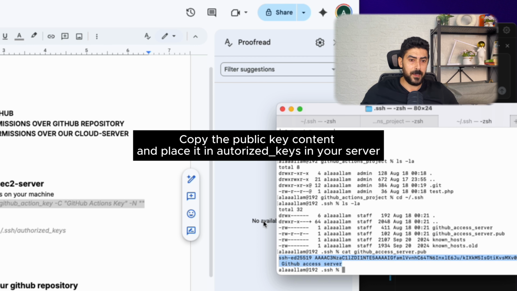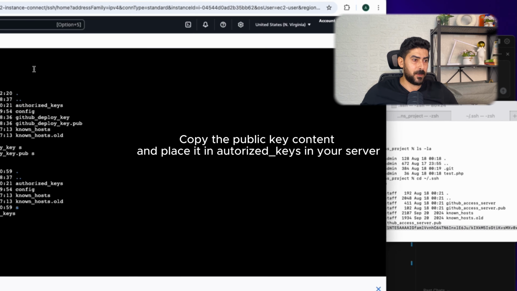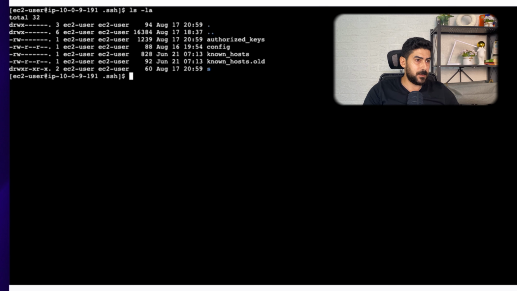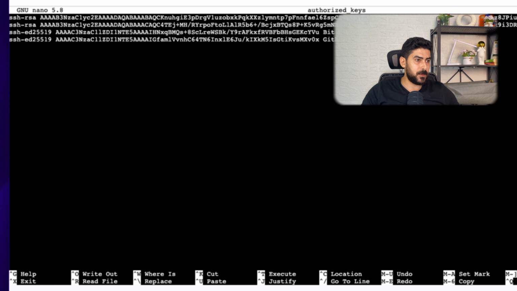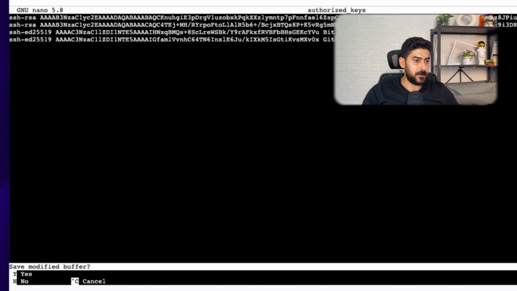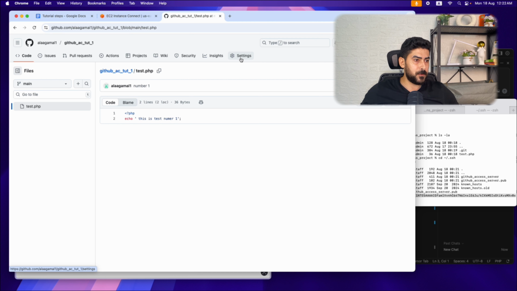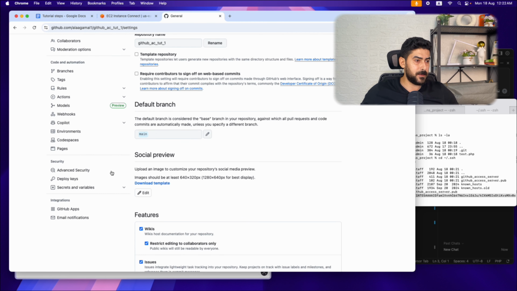Now we are placing the locker in our server. It's like creating a gate in our server. I'm going to clear. I'm going to modify the authorized keys, and I'm going to paste the key. And then I am going to move to the settings, and then secrets and variables, actions.